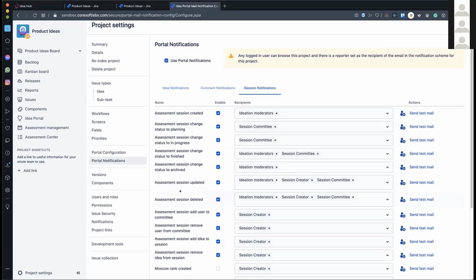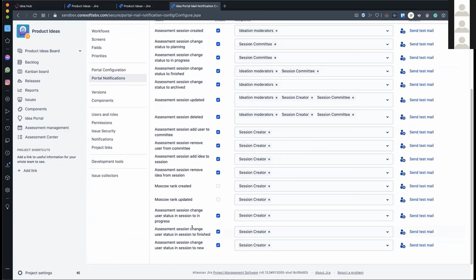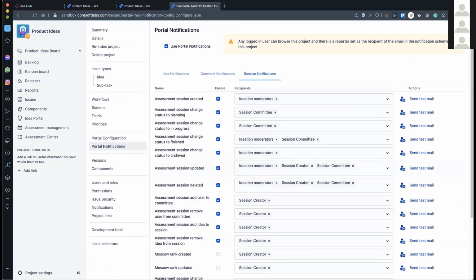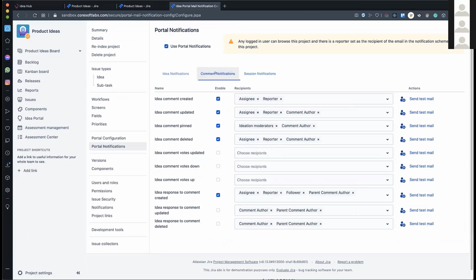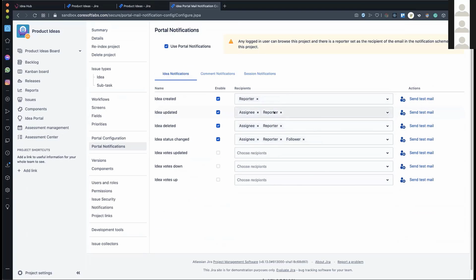So whether an assessment session was created, or some idea was ranked, or someone has finished their ranking session. So we can send notifications to the assignee and reporter of the idea. We can send notifications to the comment author, or we can send a notification to the follower. The follower is the person who either voted or commented on the idea.